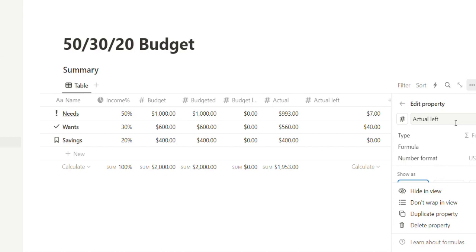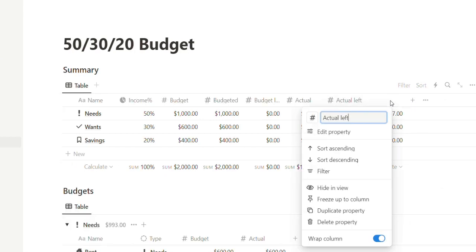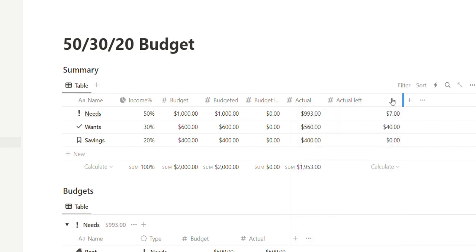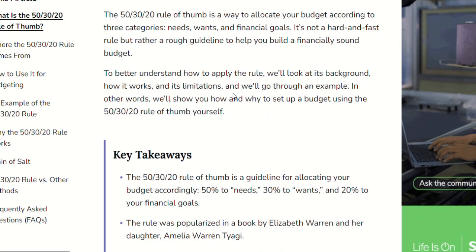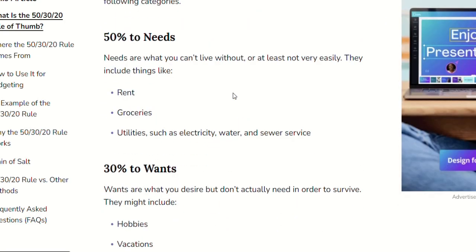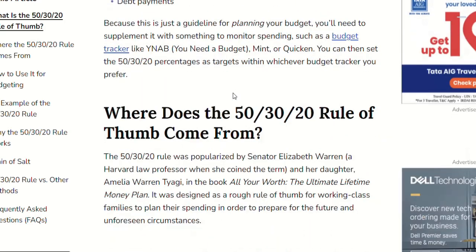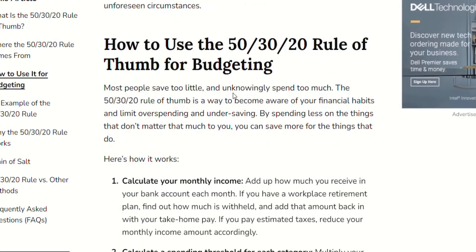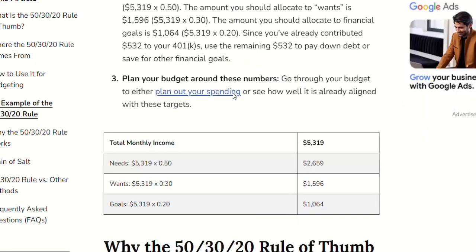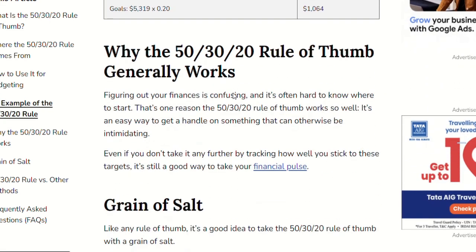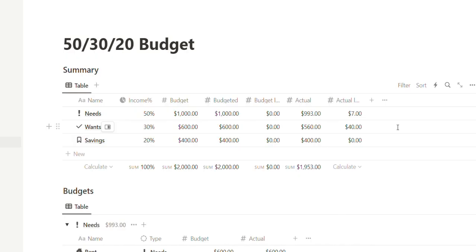Welcome to our guide on using Notion for effective budgeting with the 50-30-20 rule. This approach will help you manage your finances more efficiently and achieve a balanced financial life. The 50-30-20 rule, popularized by Elizabeth Warren, is a simple way to plan your budget. It involves dividing your after-tax income into three categories: 50% for needs, 30% for wants, and 20% for savings.